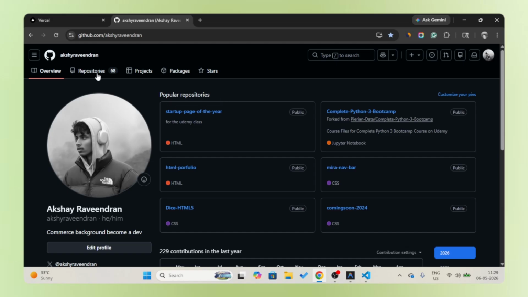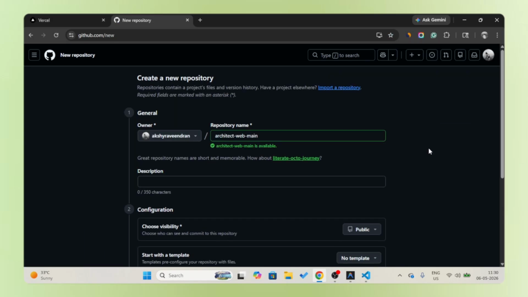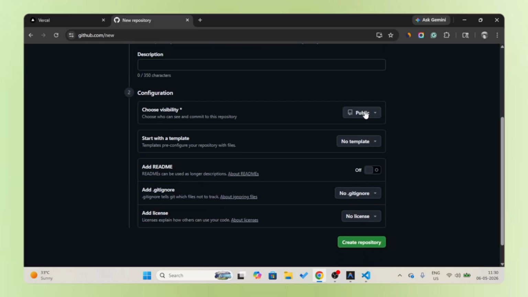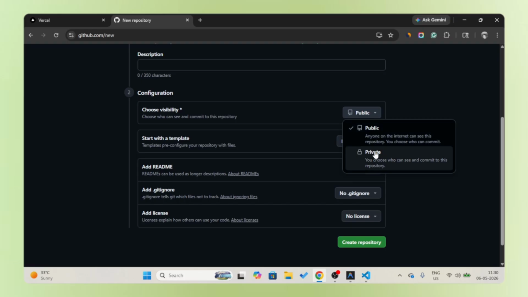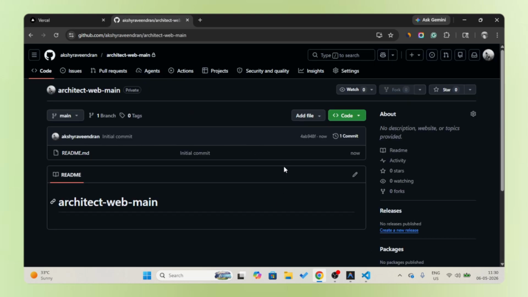open GitHub, and here go to repos and then new repo. Here add a repo name. So here I have added this name. If you want to add a description, you can add that here, and choose the visibility as public or private. I'm gonna be selecting private here, and then turn on the readme and then create the repo. And just like that, we have created the repo.